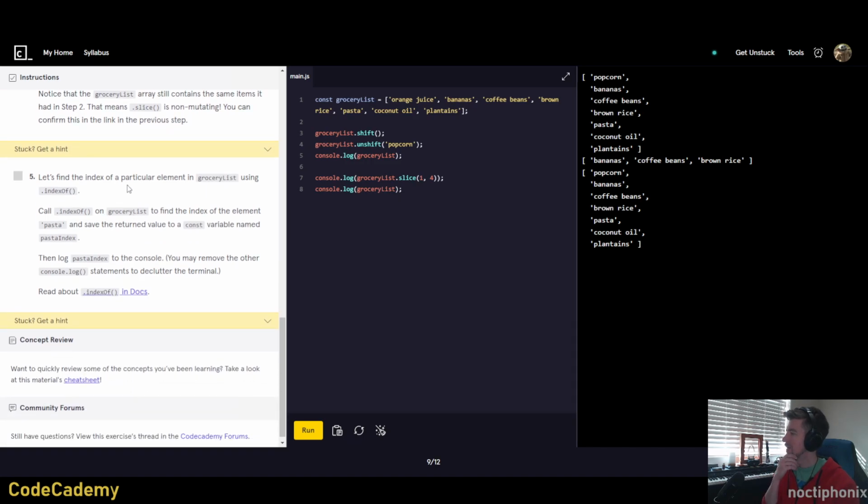Let's find the index of a particular element in grocery list by using indexOf. Call the indexOf on grocery list to find the index of the element pasta, and save the return value to a constant variable named pastaIndex, and log pastaIndex to the console. You may remove the other console log statements to declutter the terminal. So we'll just go ahead and comment those out. Double forward slash, and then this as well will be double forward slash to comment out a single line of code. So those won't run. The slice will. You go ahead and comment that out as well.